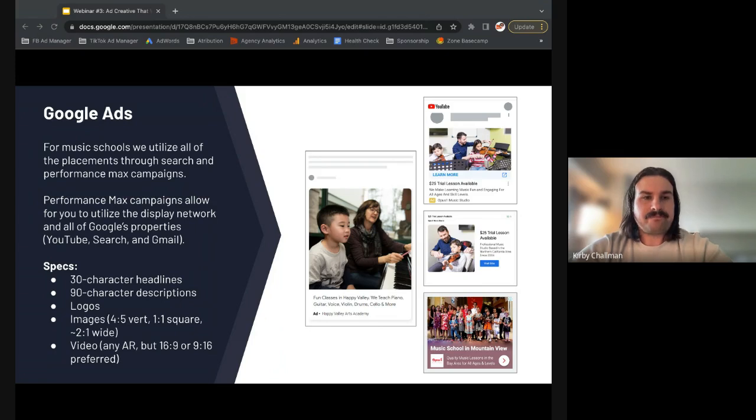A couple of things to call out for the different specs. There are some character count limits for headlines and descriptions. We do like to have logos added in there for the Performance Max campaigns. For images, we have a variety of sizes that we like to use because there are so many different placements that Google can choose from that we want to give them the most options. And then, of course, for video, we have a couple of specs that we refer to as well for YouTube.